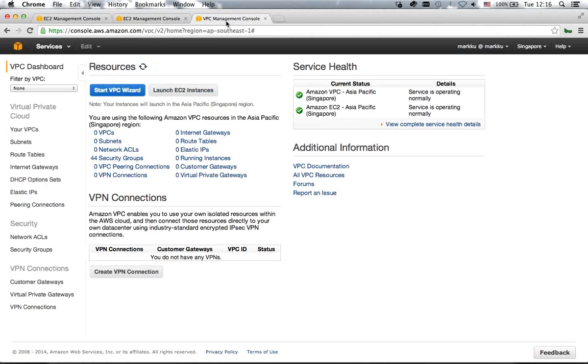I have now switched to the VPC console in Singapore. You can see that we are in Singapore now on the top right-hand corner. And when you look at the numbers here, you can see that we are not running any VPCs. So we don't have any VPCs created yet. There are no VPN connections. There are no gateways existing. So we are starting really from scratch here. To start creating the VPC, we will be using the wizard. So I will click on this Start VPC Wizard button here.